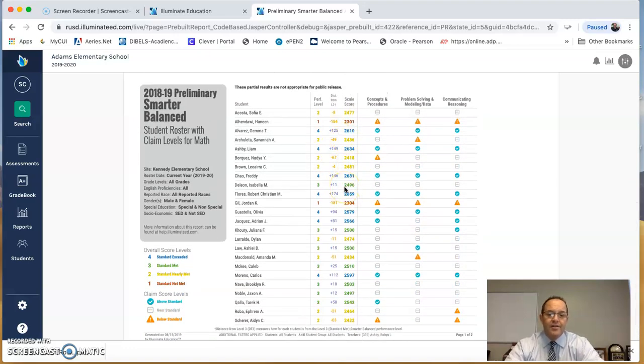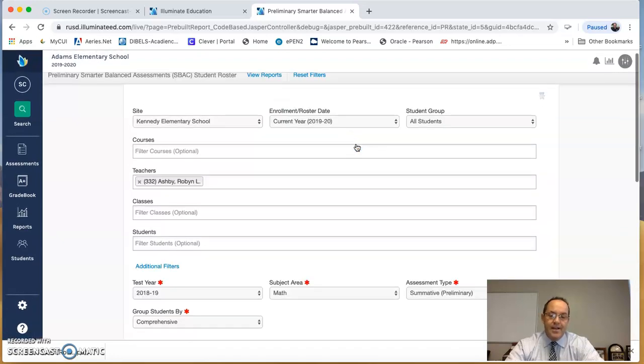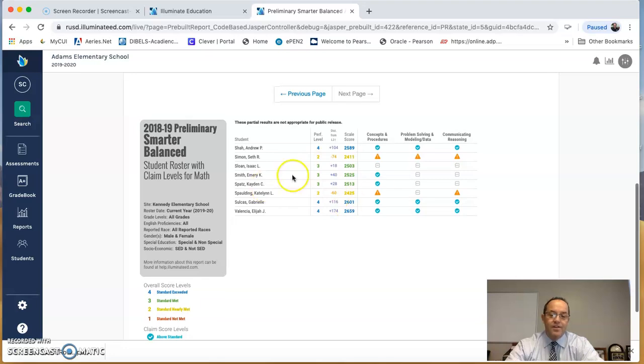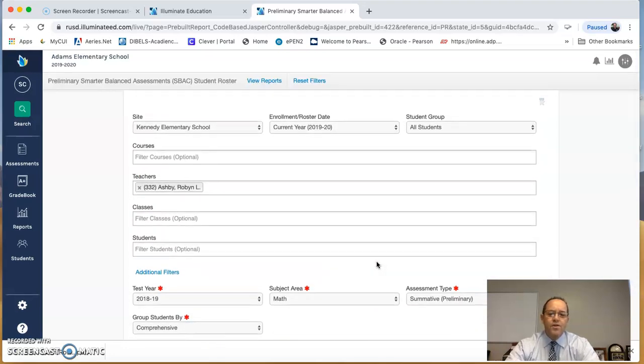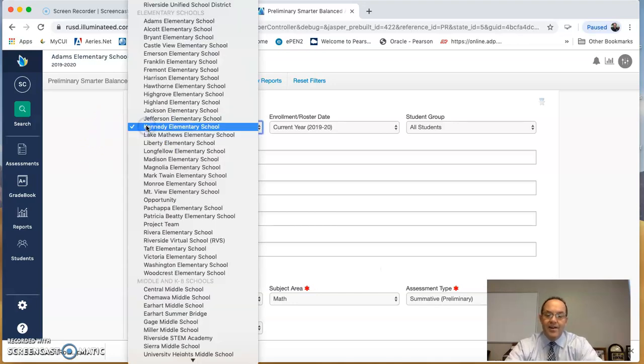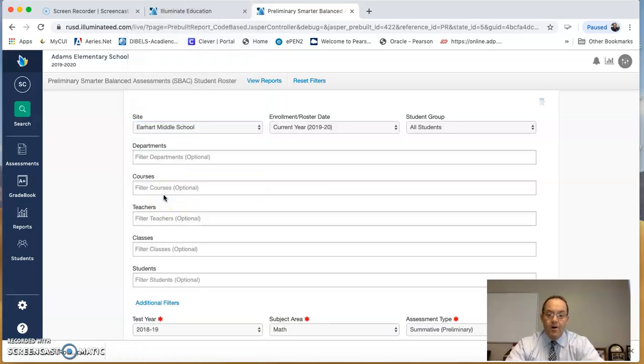And you can look at the rosters. Now remember, if you have more students, you have to hit next page, and you'll see that the rest of the students are on the next page. So that's just a quick overview of the roster reports. Again, you could do that at a secondary. It's really no different. So I'll go to my old school, Amelia Earhart.